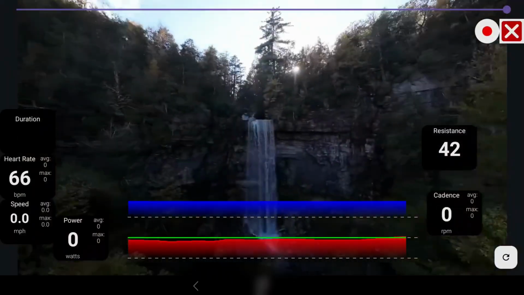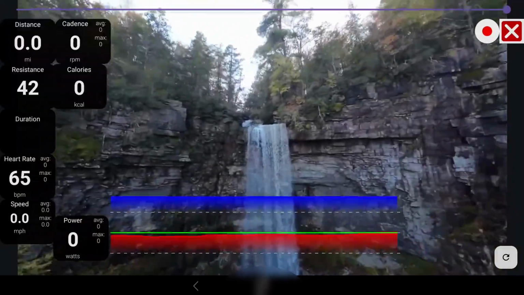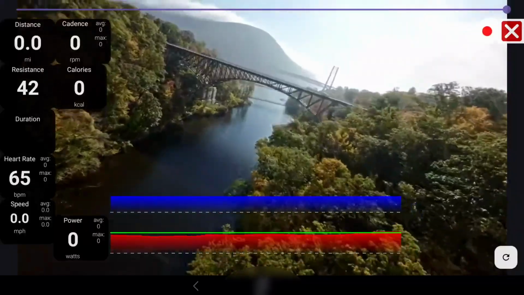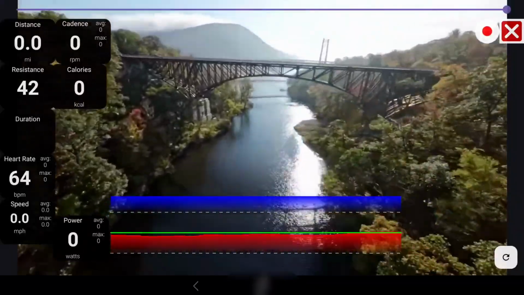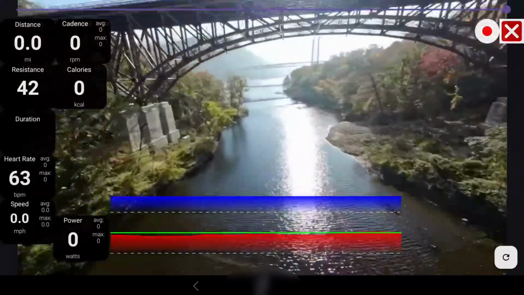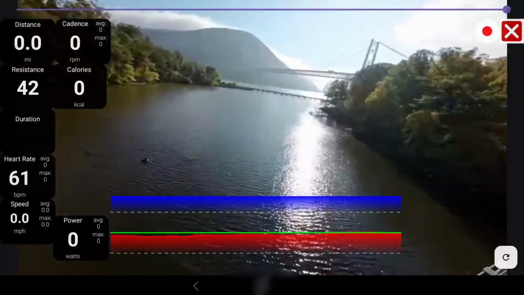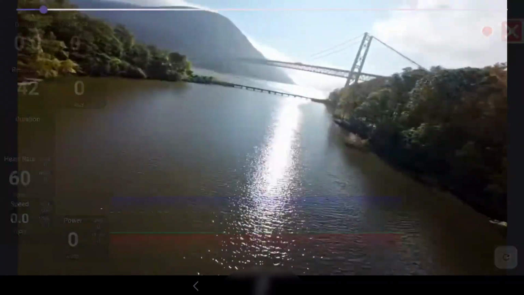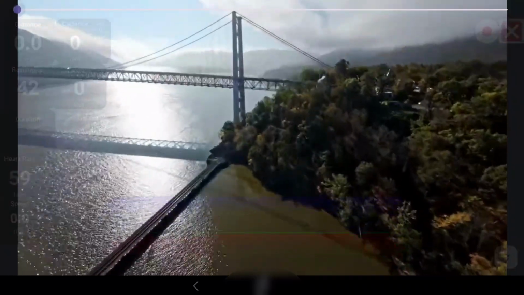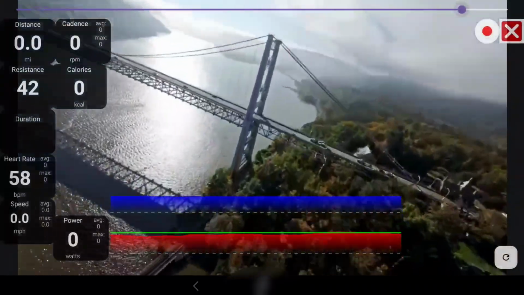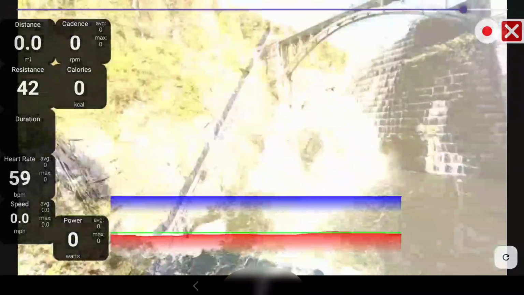If you want to see more of the video in the background and less of your stats, on the upper part of the screen you've got a slider, and you can decrease the visibility of your stats. It's called alpha, and that reduces it. Or you can bring them back and have them be completely visible.